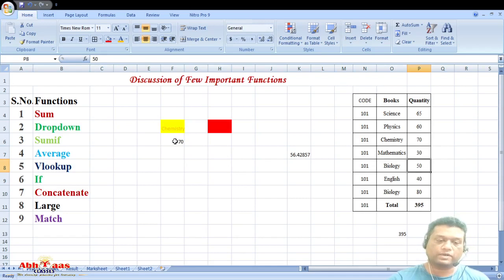Similarly in the SUMIF function, if I change the value, let's suppose we have biology. The count is 130, 50 plus 80. Right now I'm going to change 80 to 60. See what will happen. It will automatically turn to 110.